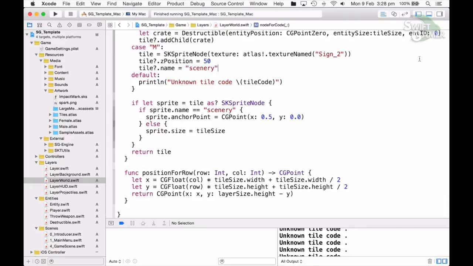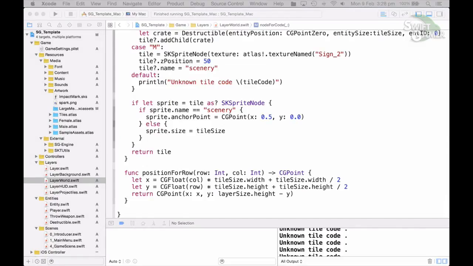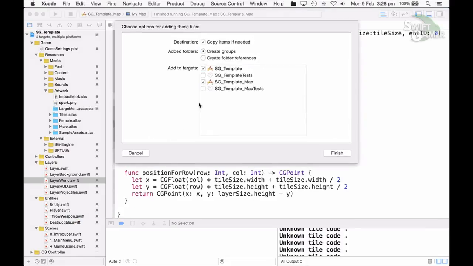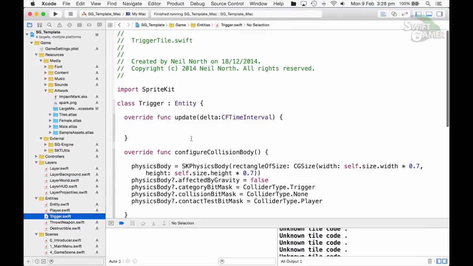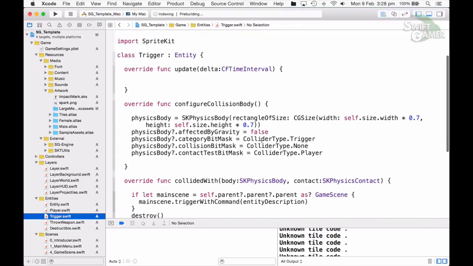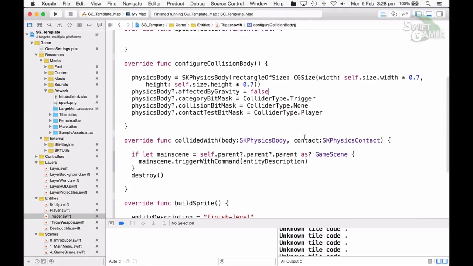So now you can either create a new class called Trigger or drag one in. Trigger is going to be a subclass of Entity. In its configure collision body, it's not going to be affected by gravity. Its category bitmask will be trigger. Its collision bitmask will be none. And its contact bitmask will be player, because all of our triggers will be triggered when the player reaches that position.